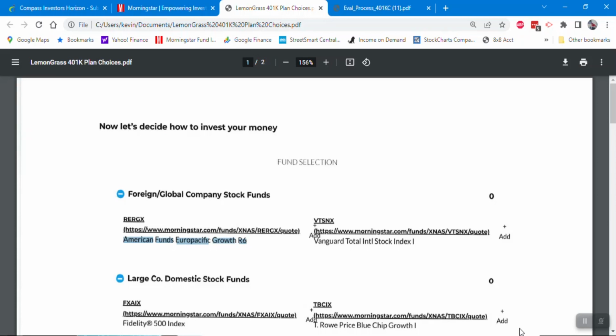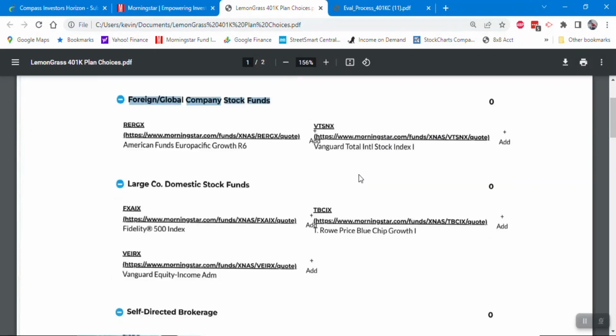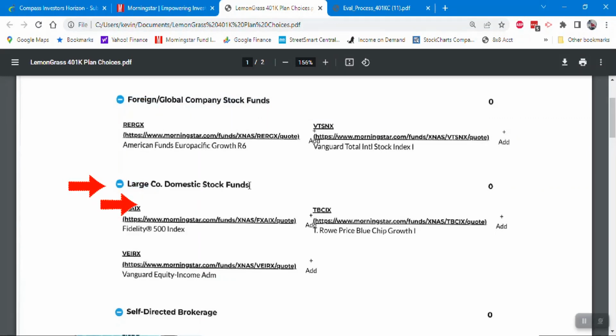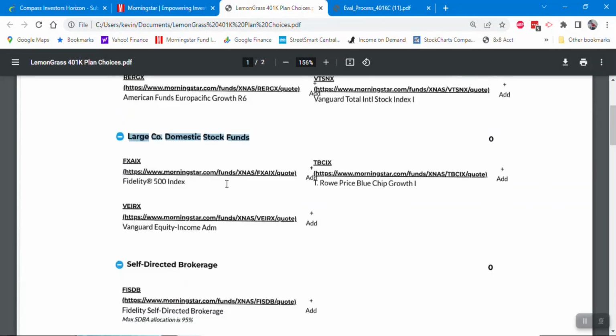What you see displayed on the screen is an export from a particular employer named Lemongrass. This is their list of 401k plan choices. Your benefits site will display your funds in any number of ways, but they're typically categorized within major asset classes. As you can see here, we have foreign global company stock funds, of which there are 2. We then have another category, large company domestic stock funds, of which there are 3.